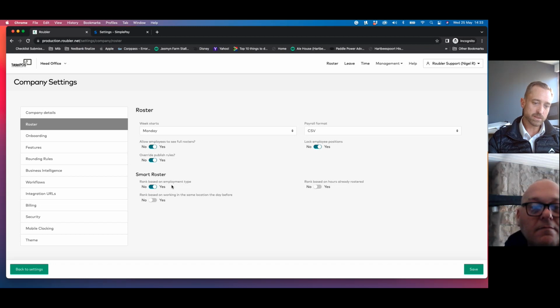Smart roster ranked based on employment type. So we're going to put the full-time people first, the part-time people second, and casual people third, because obviously you want to maximize the hours of your full-timers before you start hiring casual people, right?